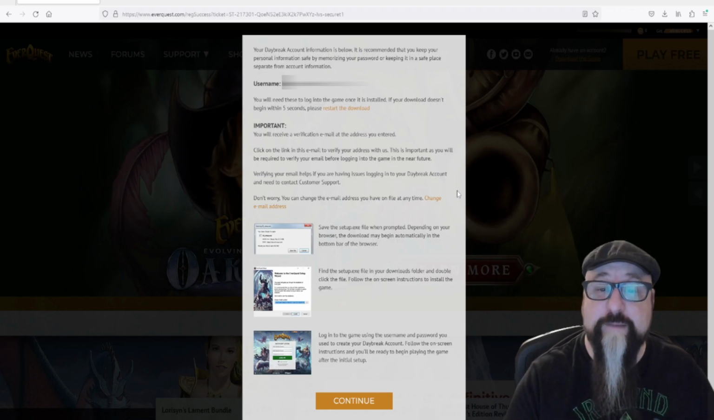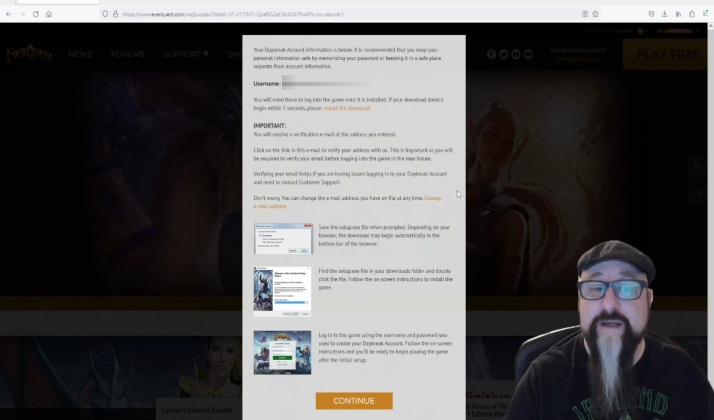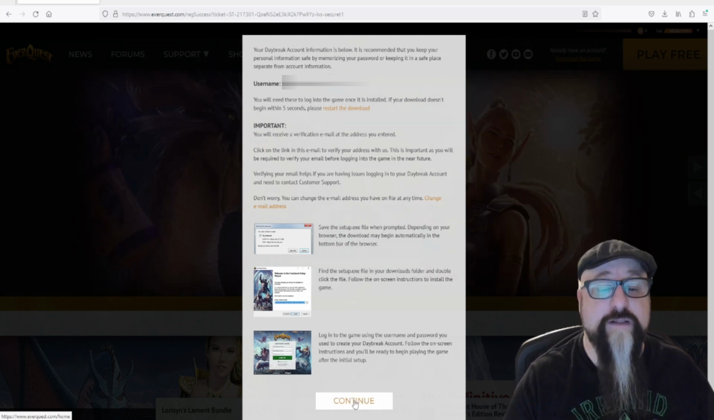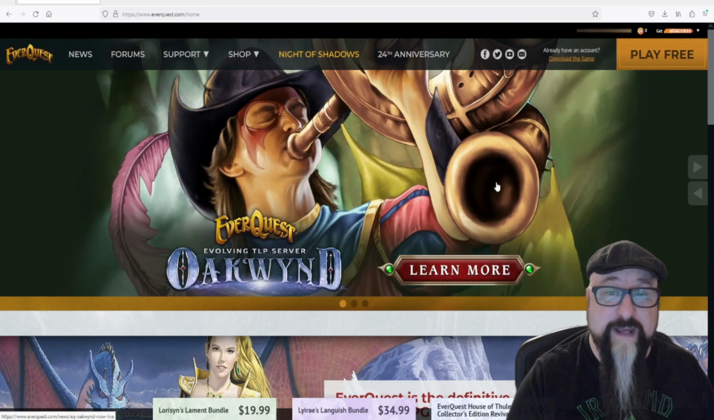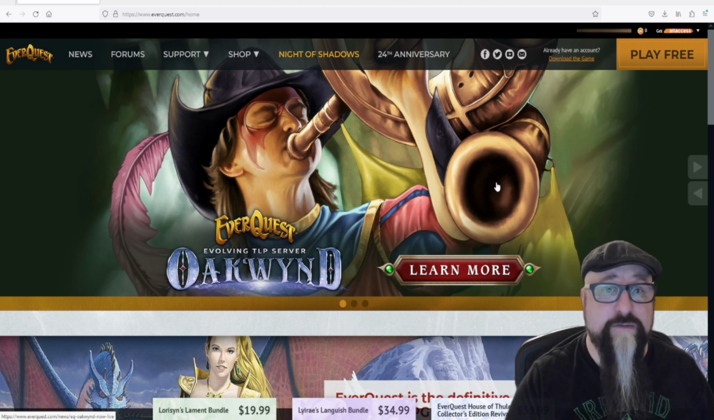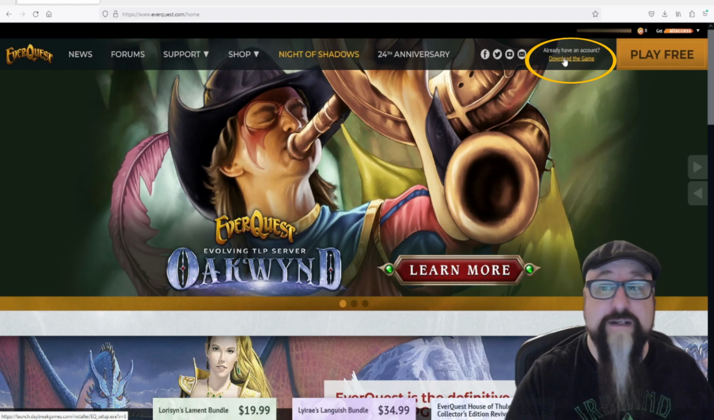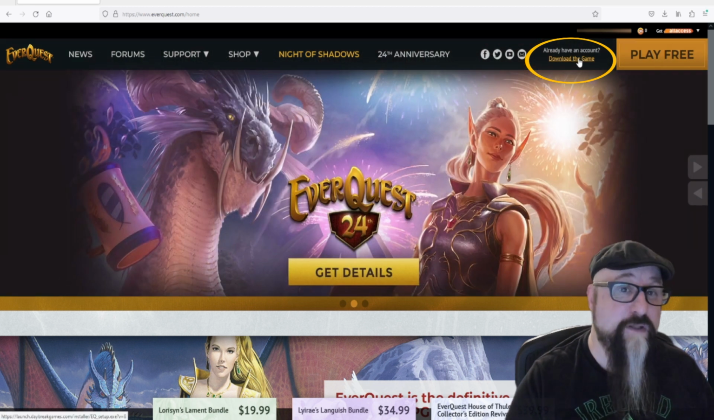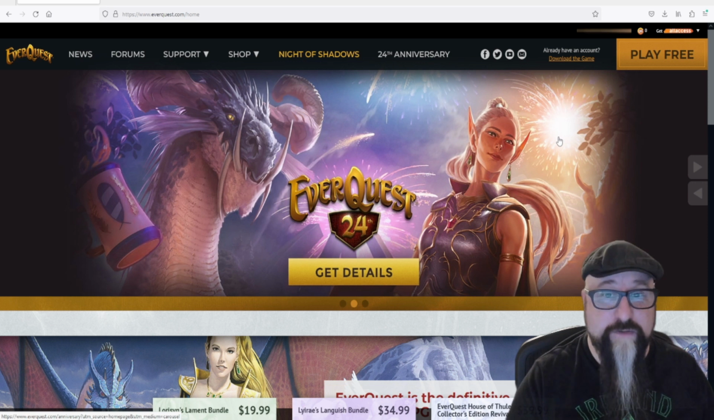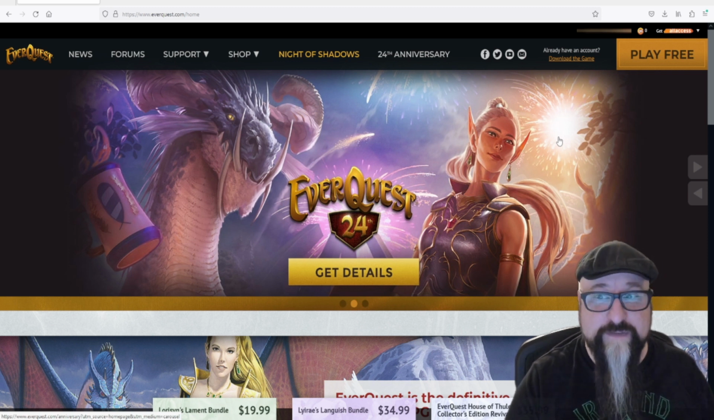On completing that step, you'll see this page pop up confirming your username, and you'll click on continue. You should find the Everquest download file already in your download folder after completing that step. But if for any reason it didn't download automatically, you can click up here on the right next to play free to download the game. Once you've downloaded the game, you're going to install it. It's all pretty self-explanatory. Just follow the prompts.